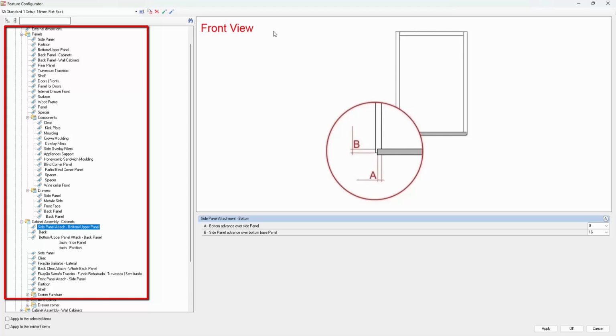So that's why it's 16. If I wanted the base panel to go past the edge of the upright and have it flush with the upright on this side, I would swap this around. I'd make A 16 and B 0, and then I'd be screwing in from underneath. So I hope that makes sense.